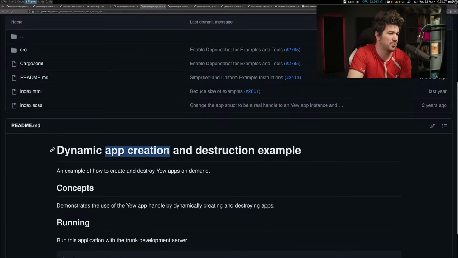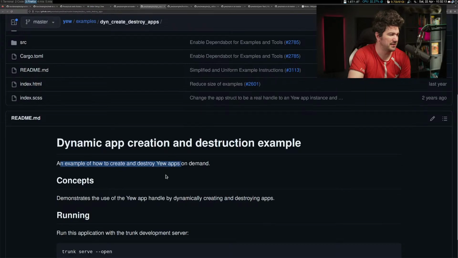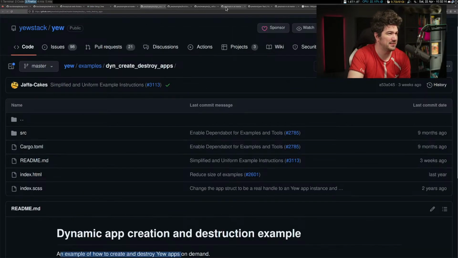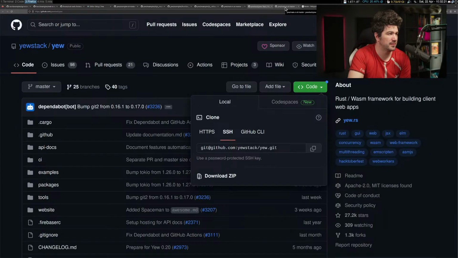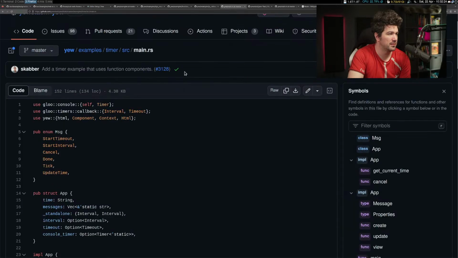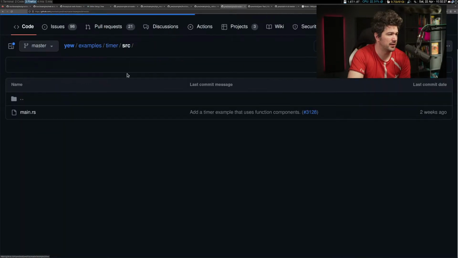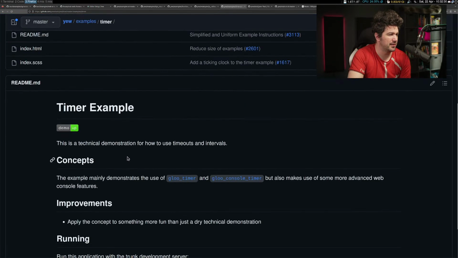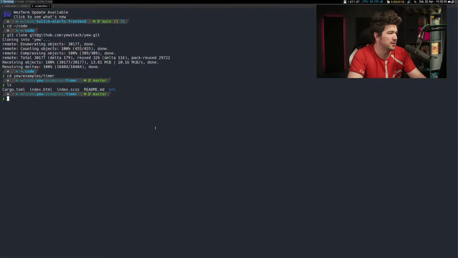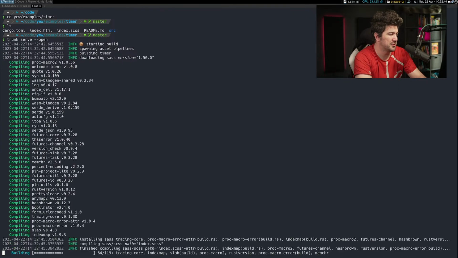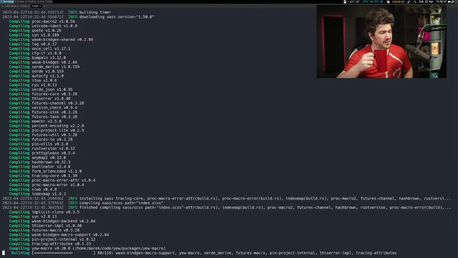Dynamic app creation and destruction example. What? Example of how to create and destroy apps on demand. I don't even understand what that means. Here's the timer example. All right, let's go back. Nope, go back. All right. Running trunk serve open. Can we do two trunks? Because we have trunks serving ours. Can we trunk serve over here? Will our trunks handle two applications? I don't know.